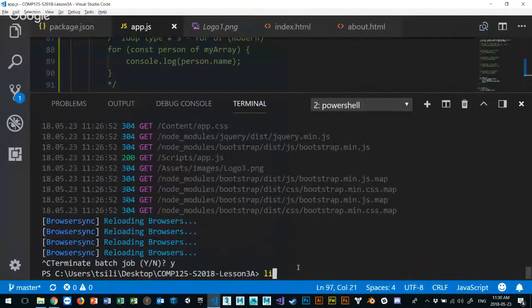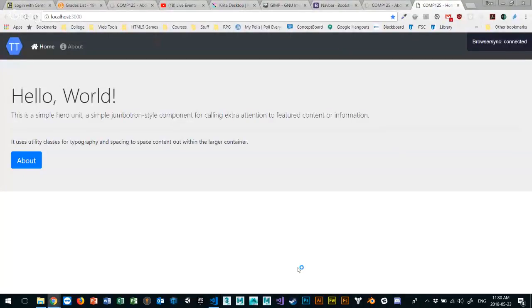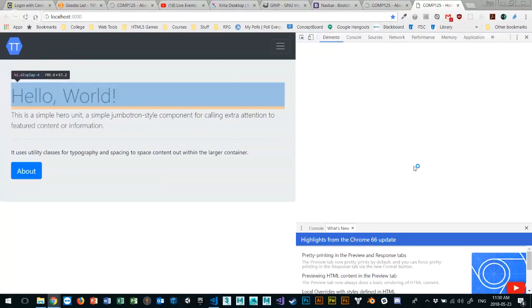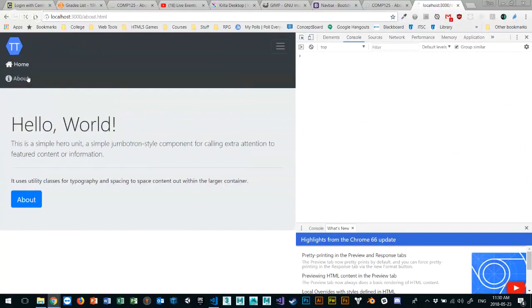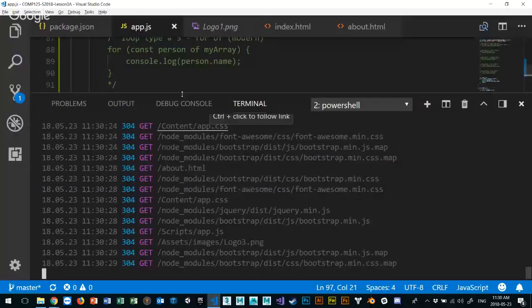I'm going to run light-server, and hopefully that'll repopulate this. This is what I wanted. This is in browser sync, but the other ones aren't. If I go look at inspect and go to console, and go to about, this is what's happening. That's why it messed up. It actually was working, but my browser was messed up. I was like, wait, how did I mess that up? I didn't. Sometimes it just happens.